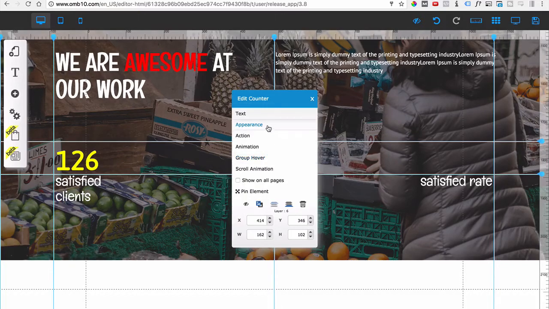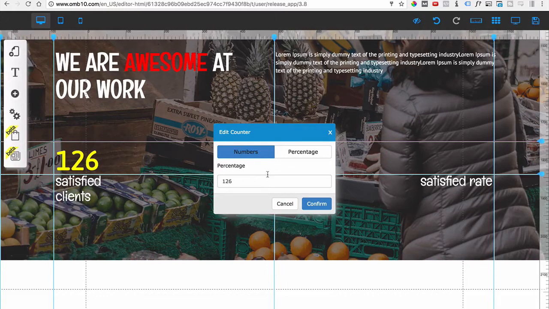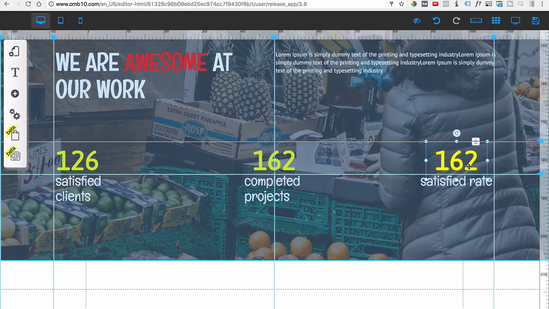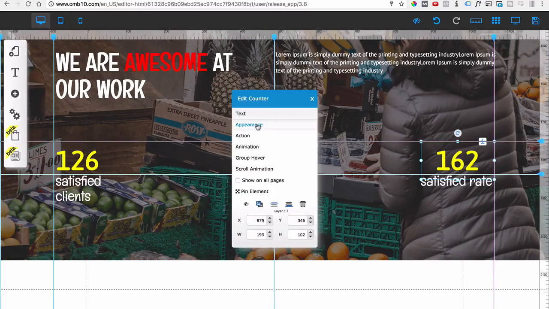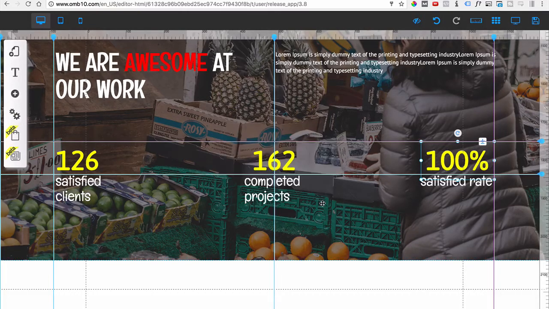Right click, appearance, actually sorry, text, and this one we are gonna do 162 and confirm, and copy and paste. We're gonna move this one over to this side. We're gonna align with the text, right click, and let's do the text. And for this case we're gonna do percentage, which is 100%. So 100% rate of satisfied customers.